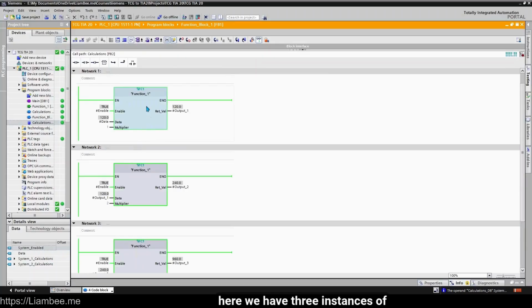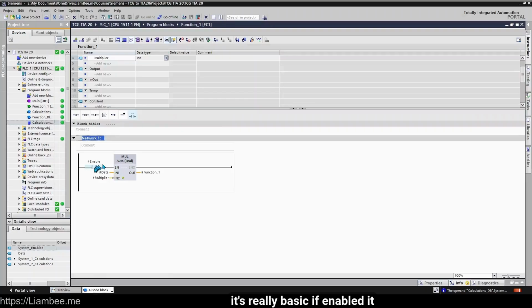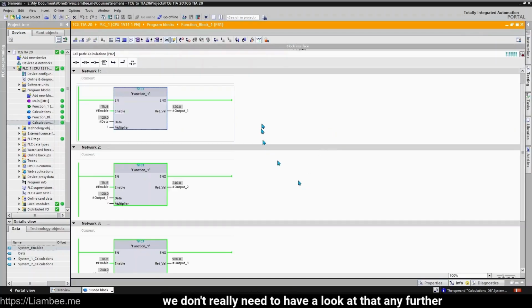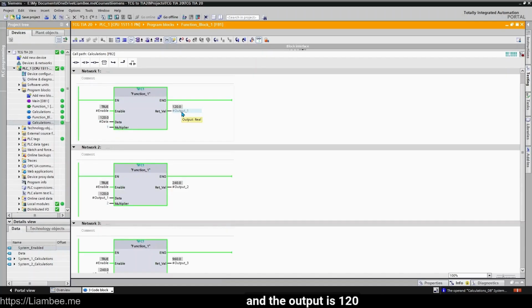In here, we have 3 instances of function 1. And all function 1 is doing is really basic. If enabled, it multiplies the value that we pass in on data by a multiplier value and then outputs it on its return value, which is function 1, its own name. So we don't really need to have a look at that any further. And we can see it in action here. So it's true at the moment on the enable. We're passing in 120 and we're timesing it by 1. And the output is 120.